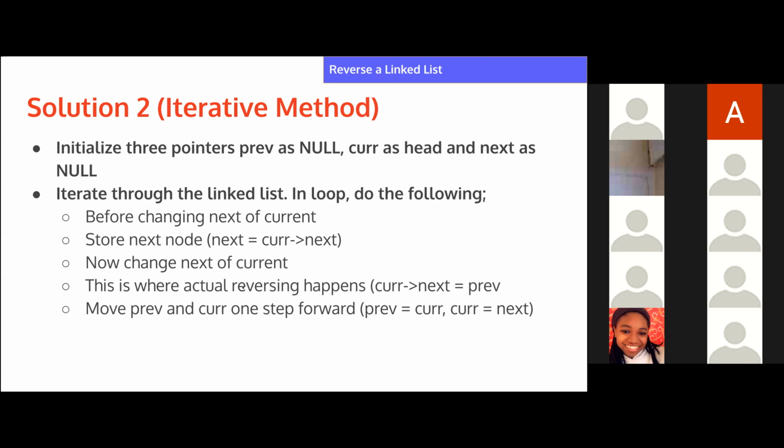And actually that is where the actual reversing happens. Changing the next of current, you basically change that to be the previous one. So you can see why we store prev, right? Because you're reversing a linked list, and so you want to keep track of the node that comes before, because you want to change the pointer of the current node to be the previous one. That is why we have the variable prev initialized. That is its usefulness here.